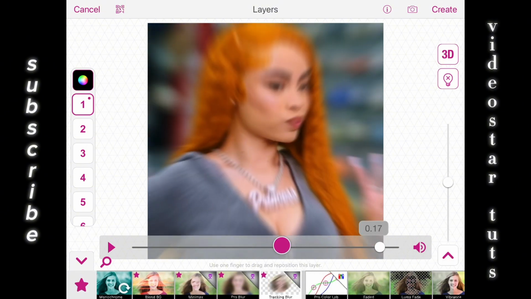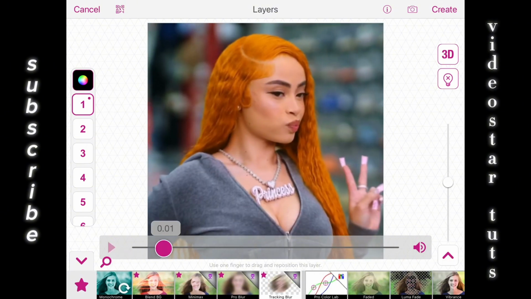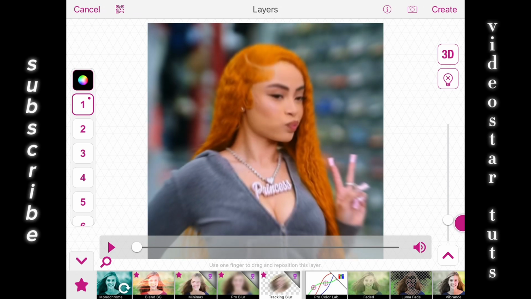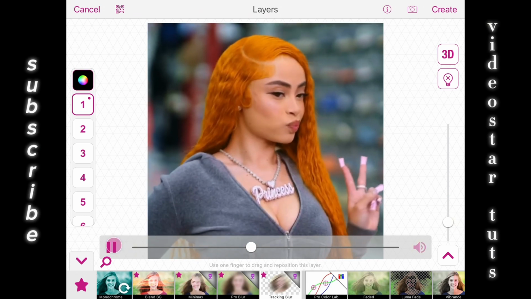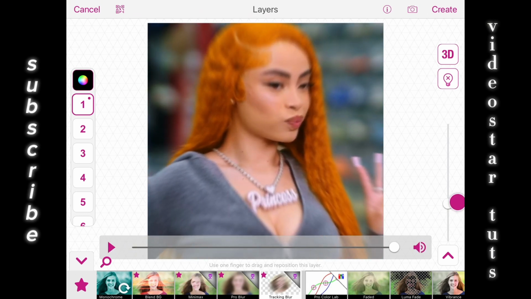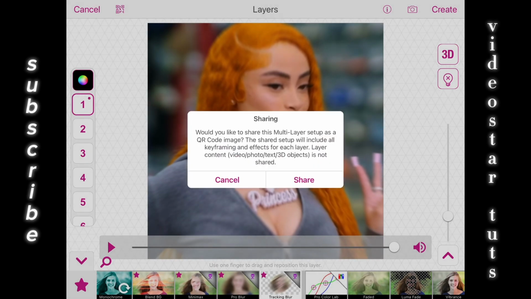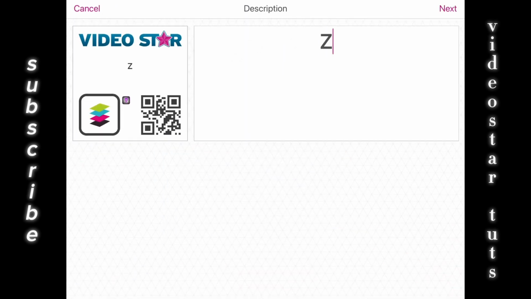And remember to add some tracking blur. Not too much though, not too much. And not too little. Like around there is good. A little less. And yeah, I'll share that for you guys. Name it Zoom in Transition.